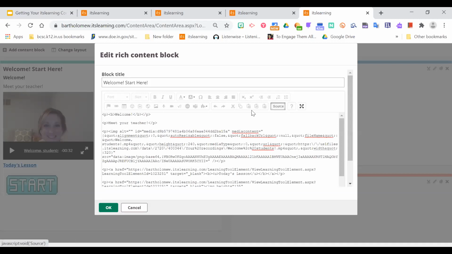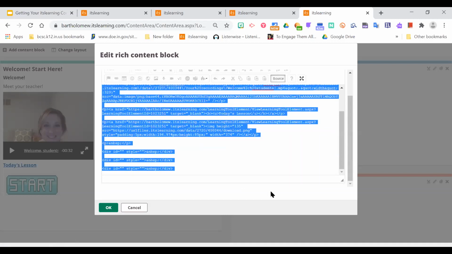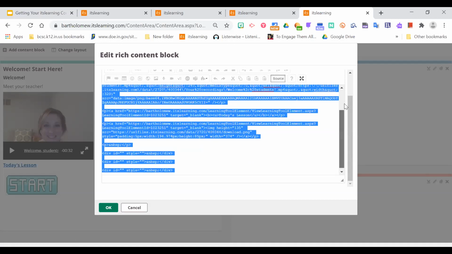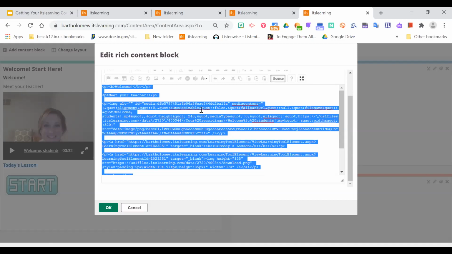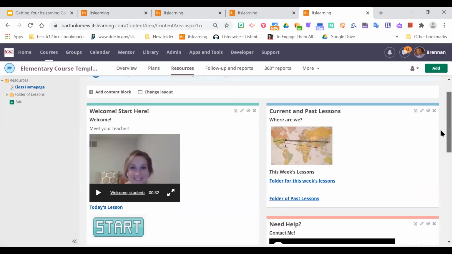So I click the source button on the toolbar, and then I'm going to select all of this. I can scroll down the page and select it all, or I can just do Control A. If you like keyboard shortcuts, Control A also selects all of it. And then everything I've selected, I'm going to copy. So I'm going to copy. For you keyboard shortcut people, Control C. And now I'm going to leave this content block.